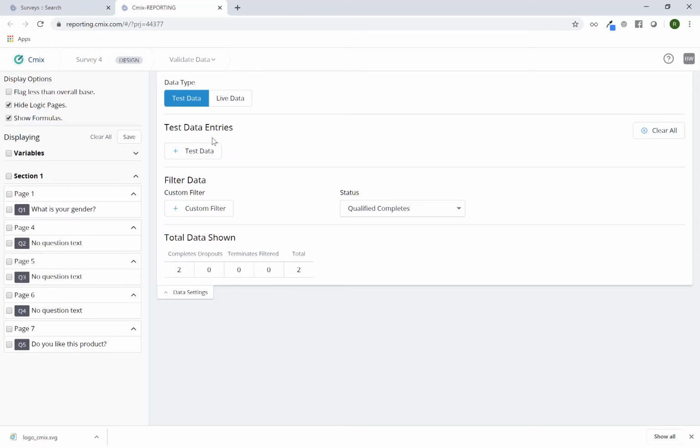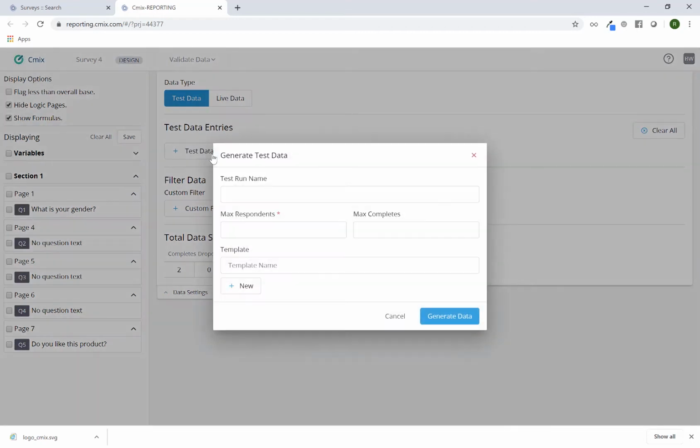The process is quite simple. Towards the top of the screen, you'll see Test Data Entries. Right below this will be an Add Test Data button. This menu will appear in which you can create your test data. The first option is the test run name. This is not required, but sometimes a good notice for any users who come in and want to review what type of test data you're trying to run.